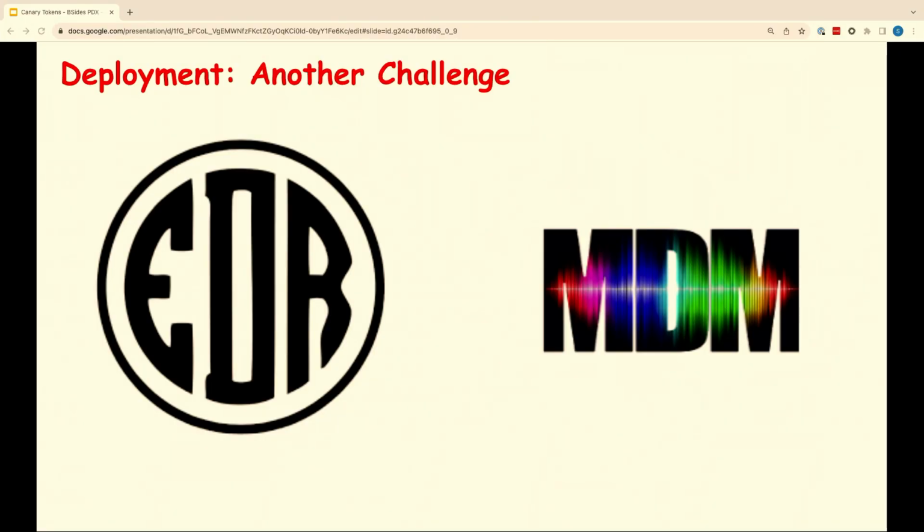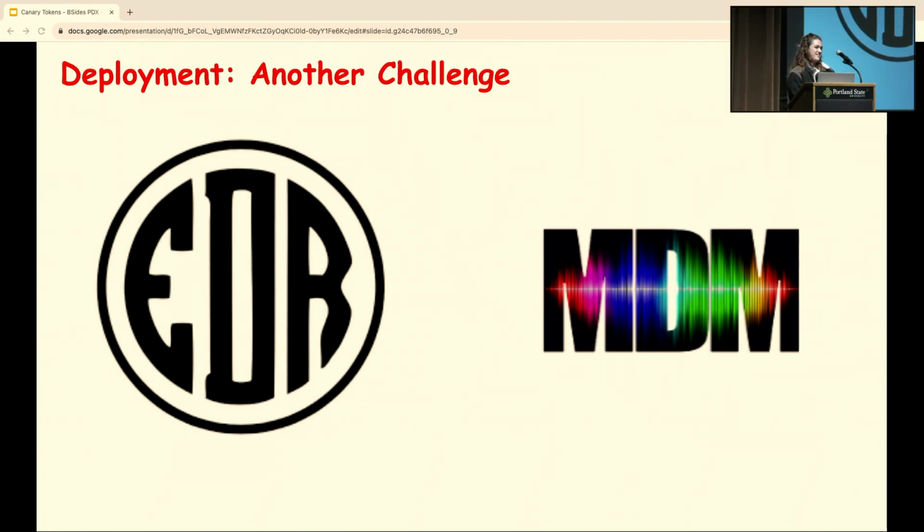Another challenge that we had is how do we do the deployment? So do we use EDR or MDM to automate and streamline the deployment process for multiple endpoints? I started with EDR because I'm on the security team, so I already had access to that tool and I already knew how to use it. And I knew that I would be able to use the tool to run scripts on my endpoints to deploy my tokens. But anyone who's used EDR probably can guess that it wasn't the best solution because it's not really intended for that purpose.